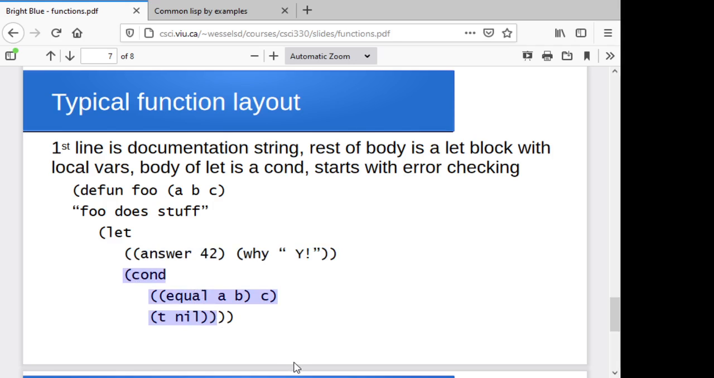Now again, we want to be careful about getting all our brackets to match here. So in this last one, I've got the pair for that final condition, if true, return nil. I've got the bracket to close the cond, a bracket to close the let, and then the bracket to close the definition as a whole. So again, pick an editor with bracket matching in it.